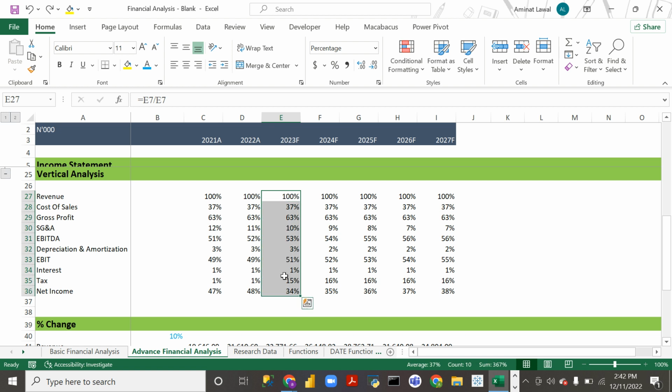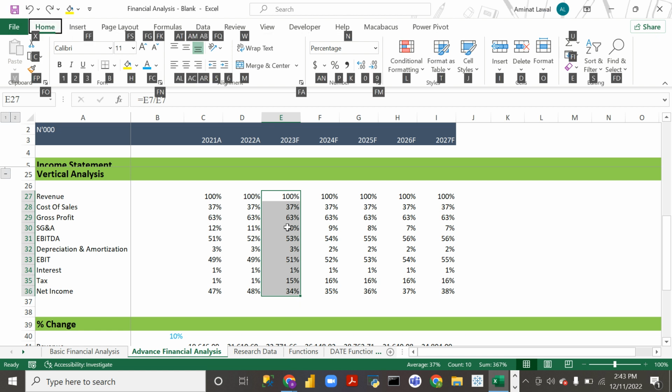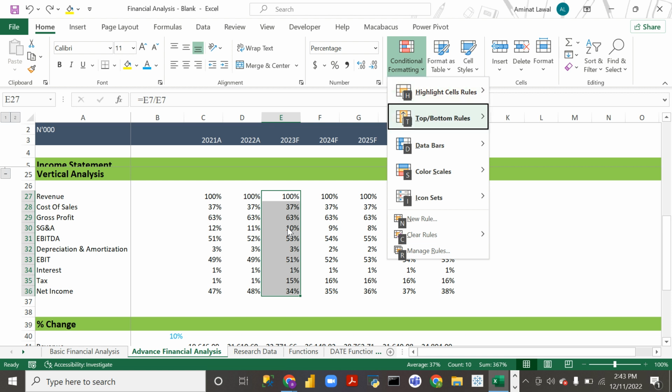So if you want to show how these items are higher or lower than 100%, then you can make use of conditional formatting to show them to your audience, maybe your boss or somebody you're making a presentation to. And how will you do that? You can make use of conditional formatting, which is in the Home tab, Alt HL. Then you make use of icon sets.